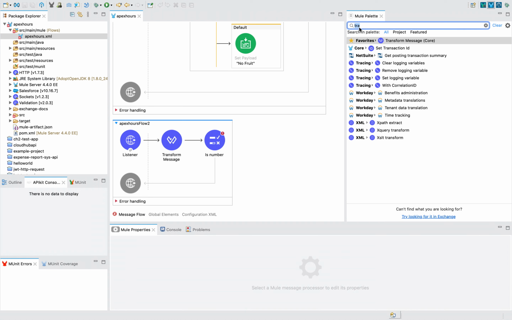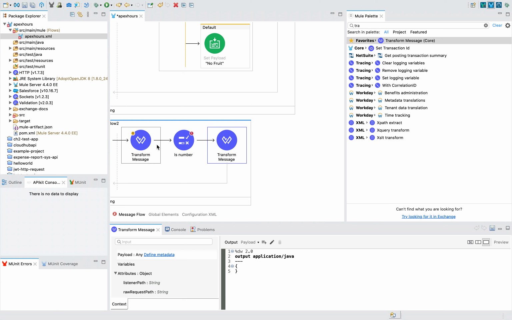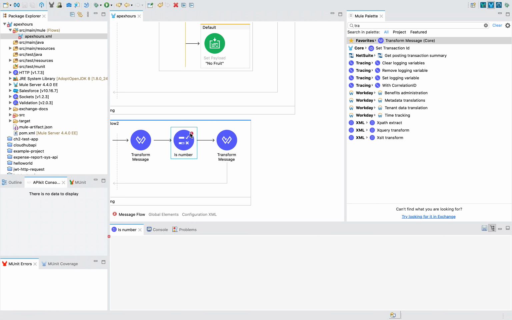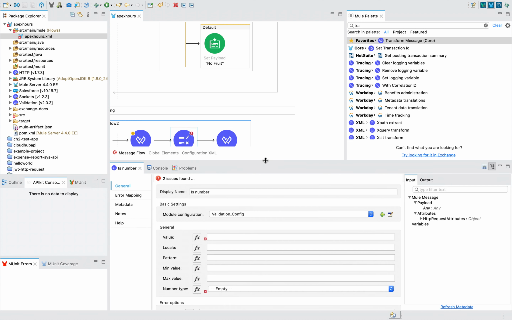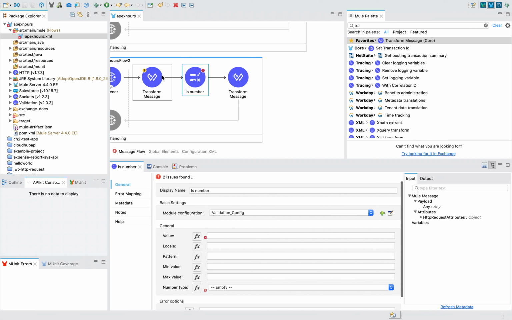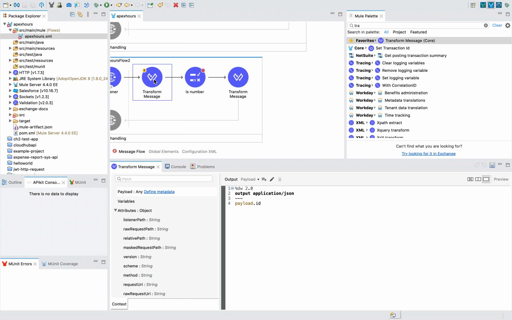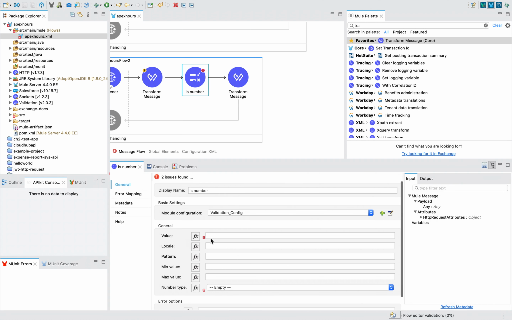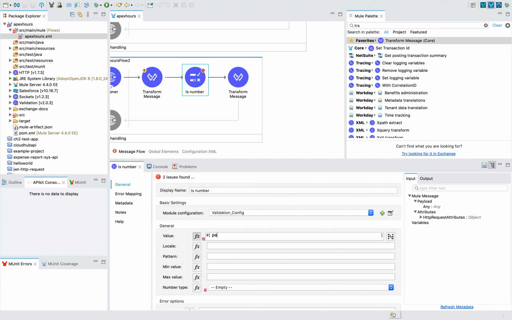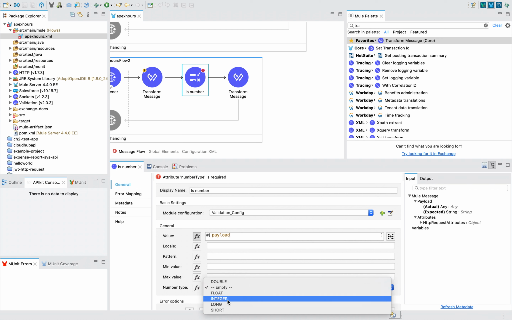Then I will keep another transform message. I will check whether payload.id is a number. If it is a number, then it will go to the next component and continue the process. If not, it will raise an error. So I will just select success. In is number, it is still showing an error because the mandatory configuration details are values. What value do you want to keep? Here I gave payload.id, but here the transform message itself is the payload. So I'll put payload, click on FX, and put payload. Whenever you are selecting is number, there is also an option whether it is an integer or so on.